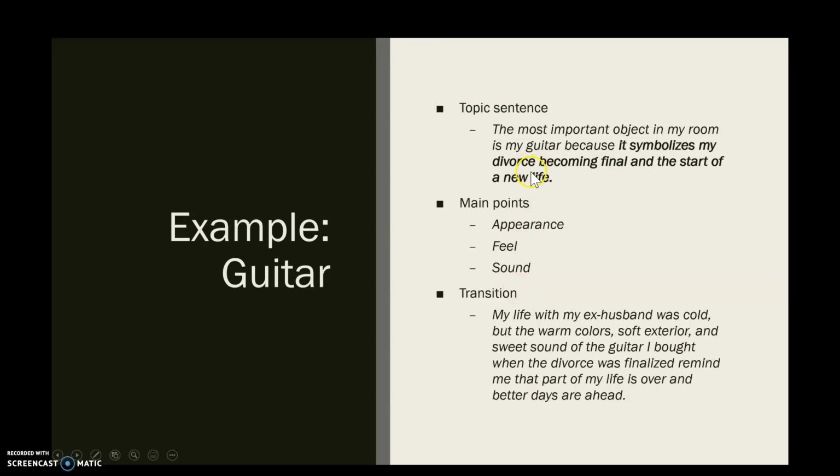So then taking these and putting them together, I get this transition sentence: My life with my ex-husband was cold, but the warm colors, soft exterior, and sweet sound of the guitar I bought when the divorce was finalized remind me that that part of my life is over and better days are ahead. So I take the divorce being final, that's down here, and I combine it with the main points that I made in the paragraph, the appearance, the feel, and the sound. And then put those together, I get my transition sentence.